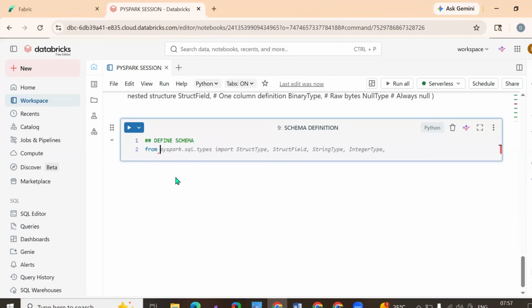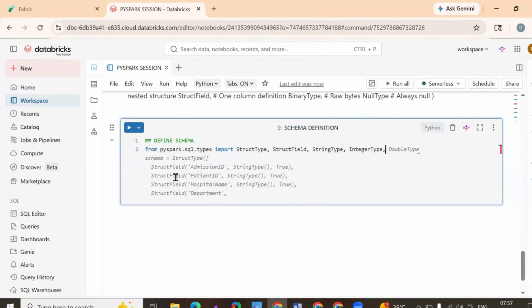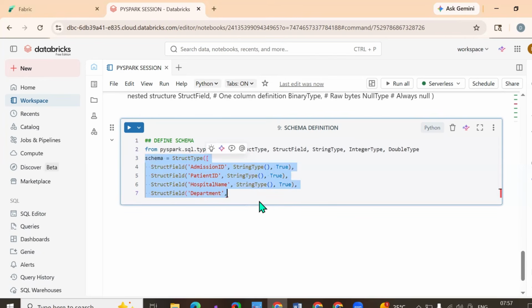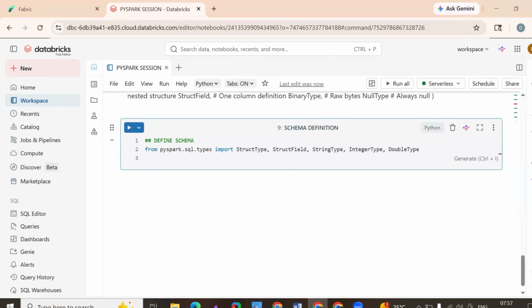pyspark.sql.types import StructType, StructField, StringType, IntegerType. Let me press tab. And now if you see, we are also getting the double type. We need to define that. The way we define it in SQL, it is also the same thing. Let me take this off. Double type, or if you want to enter any other data types, we can enter after double type.